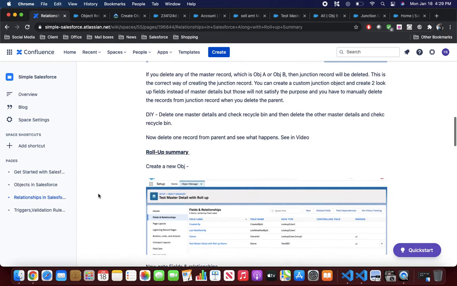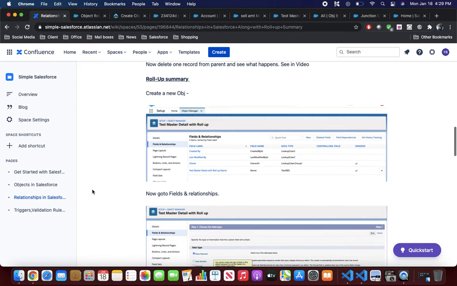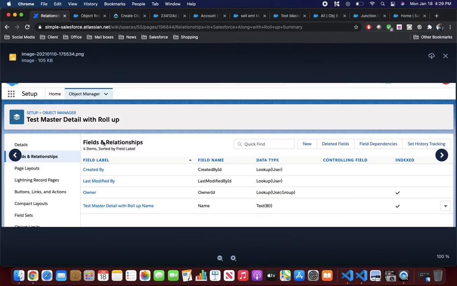Now let's look at the main thing, which is roll up summary. I just explained in the master detail part why we need this one. The main thing is the roll up summary. That is what I believe. So go ahead and create. I already created one. You create a new one. Test master detail with roll up name. That is the object I created.